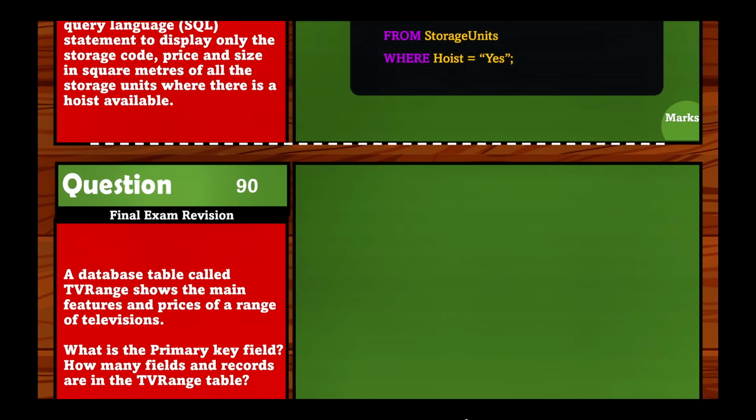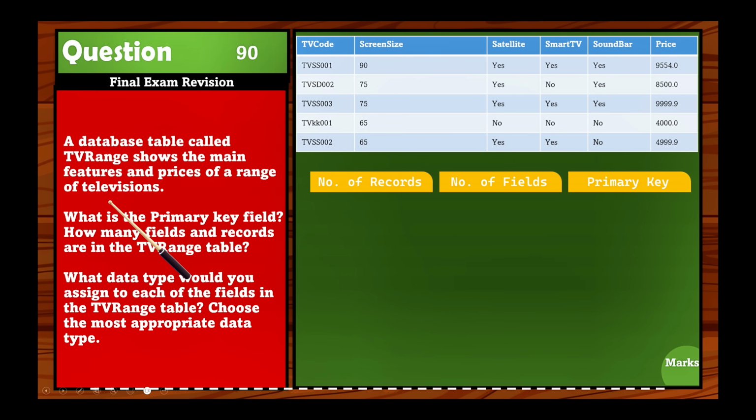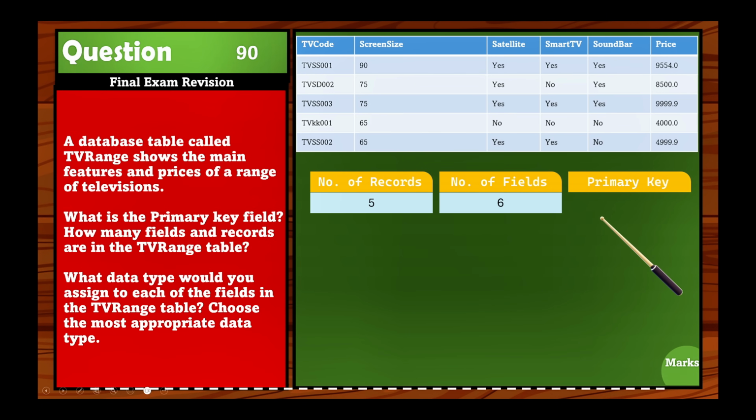Yes. Question 90. A database table called TV range shows the main features and prices of a range of television. What is the primary key field? How many fields and records are in the TV range table? So number of records, how many records? 1, 2, 3, 4, 5. 5 records. Number of fields, 1, 2, 3, 4, 5, 6 fields. And a primary key could be TV code.